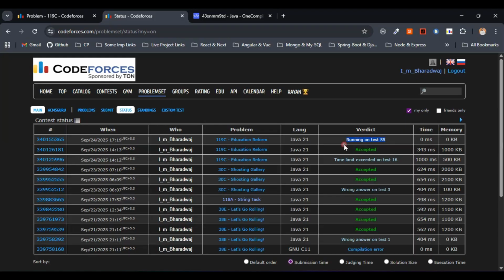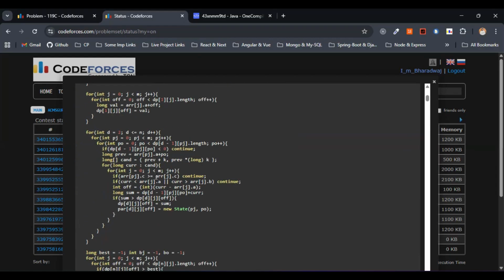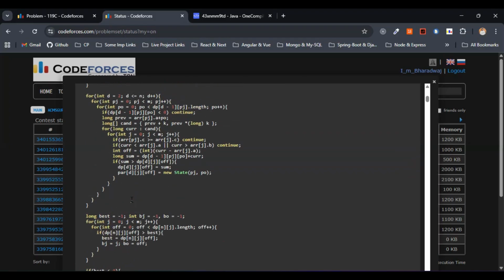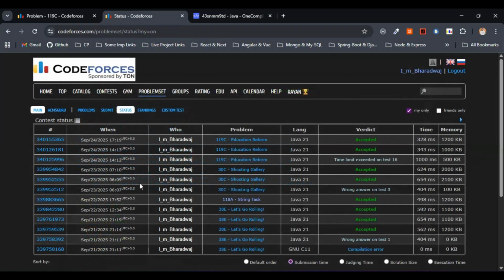Just 55. Yep, here you can clearly see the verdict that we got is accepted, right? So the code that we have written works absolutely correct for all the test cases. We went with pure DP here, nothing else. We went with pure DP to solve this particular problem. So this works absolutely correct.